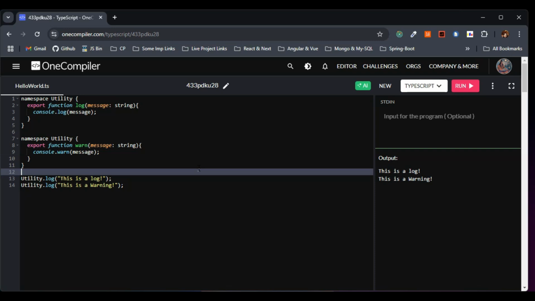So next, let's go with the concept of decorators: class, property, method, and parameter decorators. So for now, this is it.